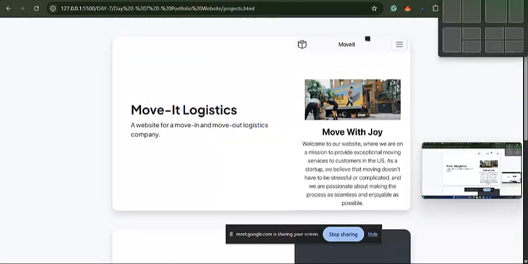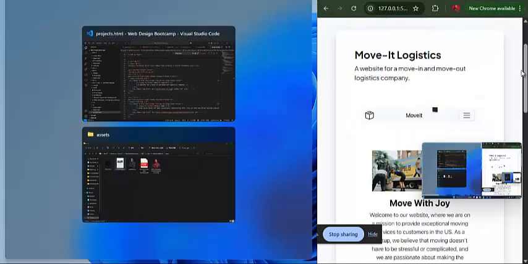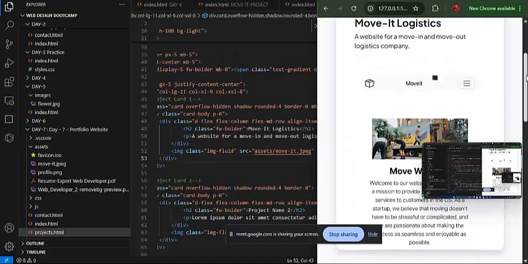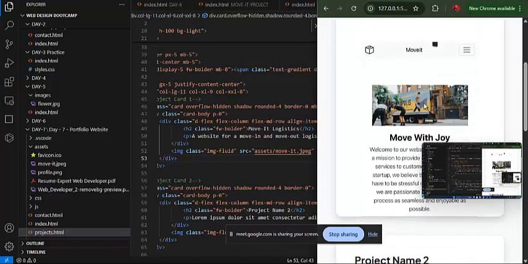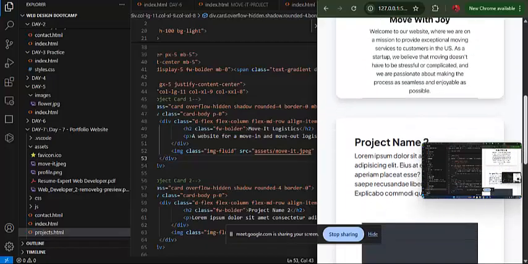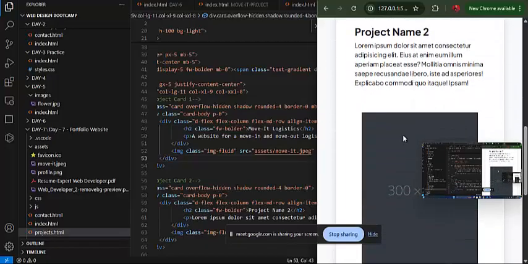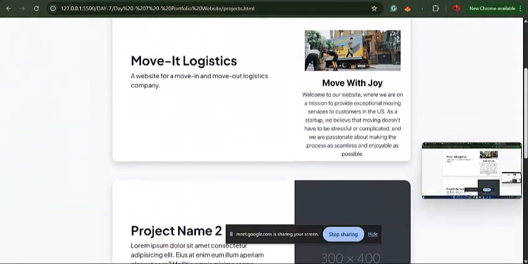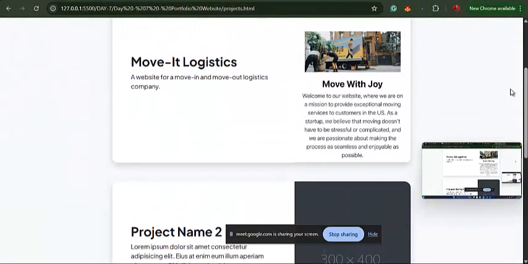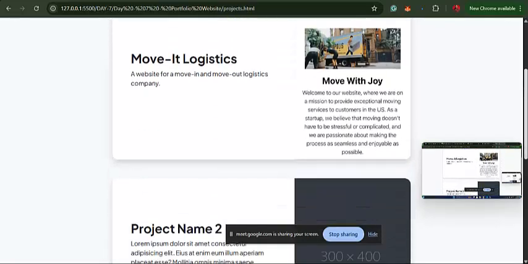So let's see how it looks on mobile, if it's responsive. Yeah, it's responsive. Okay, so at the top here is the description, then inside there is a screenshot of the project you did. Same thing you can do for project 2 and others. So that is how you can change the name of your project, add a description, and also add an image of what you did. Right?